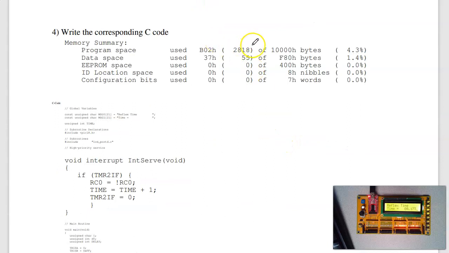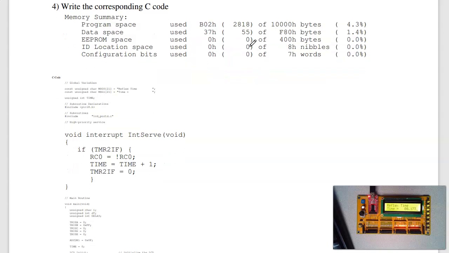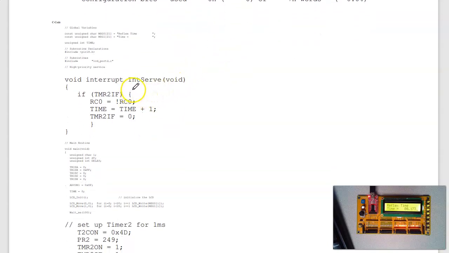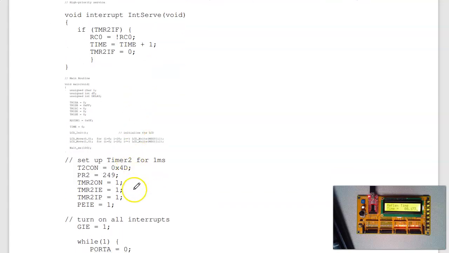The resulting code is 2818 bytes, or 1,409 lines of assembly. The timer 2 interrupt: all it does is toggle RC0. That way I can measure the frequency to make sure it is interrupting at the right rate. Increment time. Timer 2 I set up for 1 millisecond.